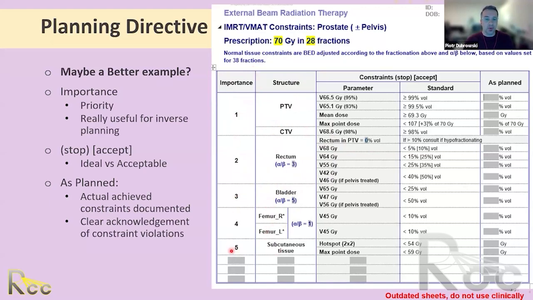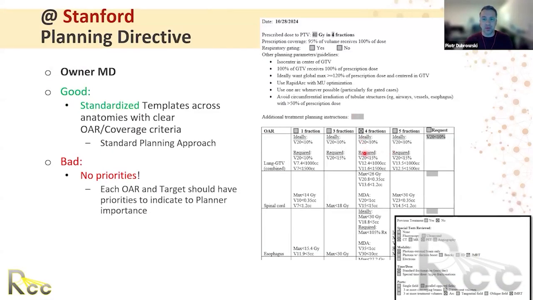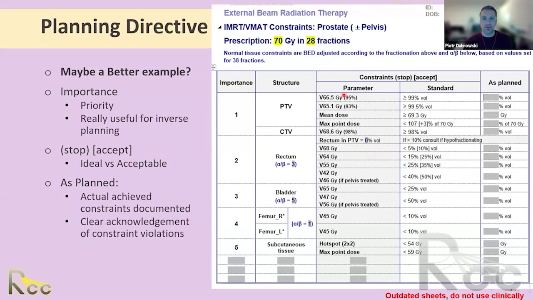So I really like this importance or priority. I'm not sure how you want to call it, but these are very, very nice so that when the planner is trying to meet your goals, this comes in extremely handy. Again, we had this similar thing where we had a stop and accept criteria, very similar to how we have this ideal and required criteria. This is very nice for a planner because I know I'm trying to hit the V68 to be about 5%, but if I can't really meet that, but I've met the 10%, then that's okay. That will be accepted most of the time.